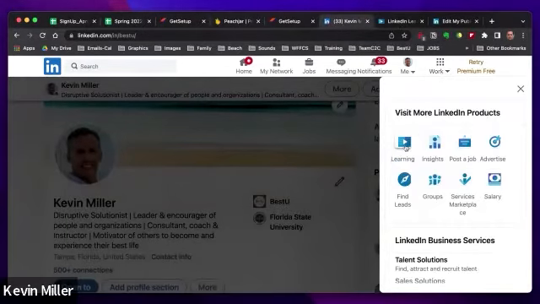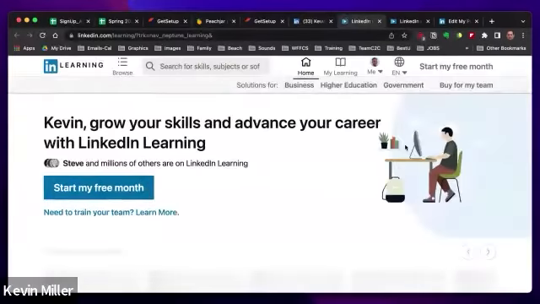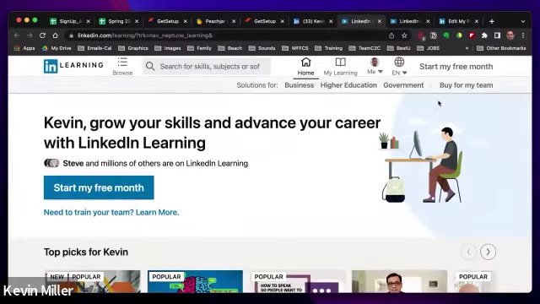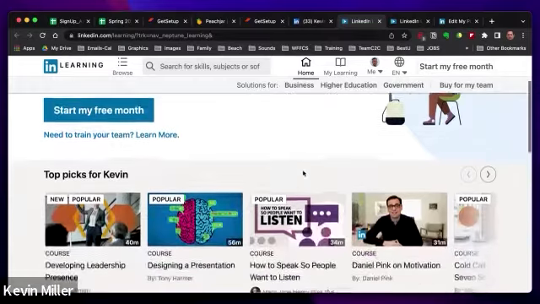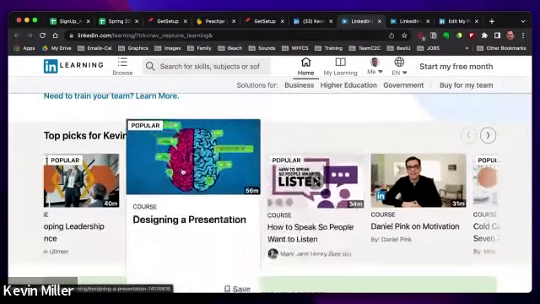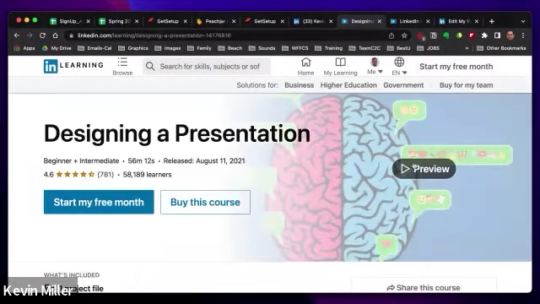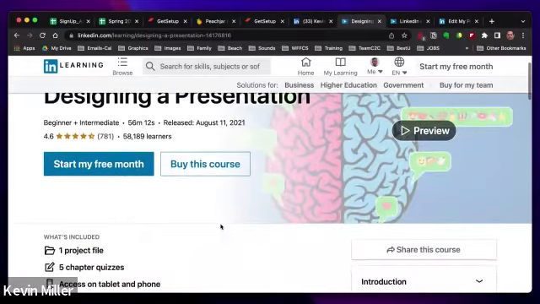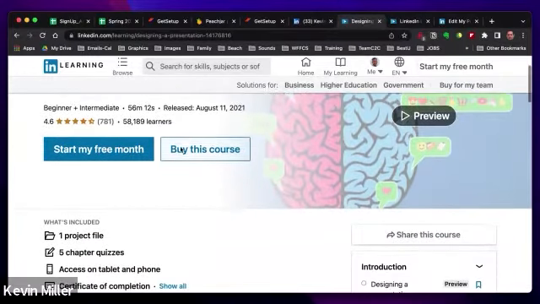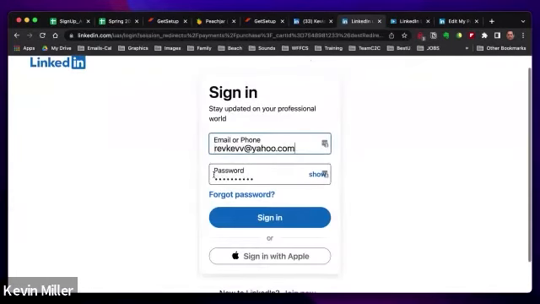So I went to work and then learning. It opens up this page. It's saying, start my free month. So that's making me feel like it's not free. But let's say I wanted to go to this class, open it up. They're still trying to get me to start free first, but buy this course. So it costs something.